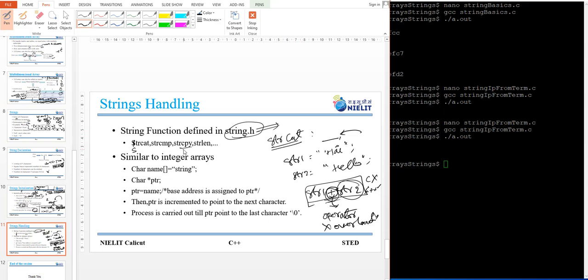Similarly, string copy, if you want to copy one string to another string. Similarly, if you want to identify the length of the string, you can use the strlen function. Similarly, to compare the strings, you can use strcmp. Okay, so we will see all these things in an example.